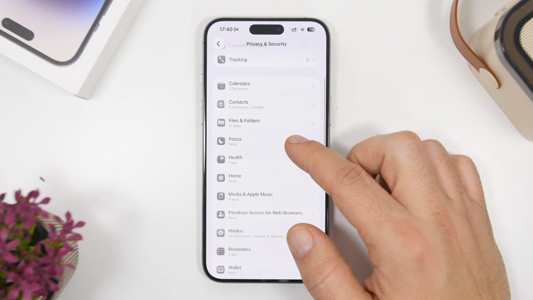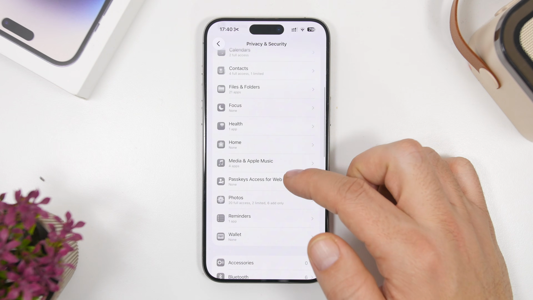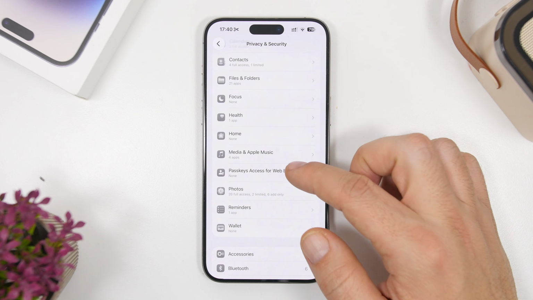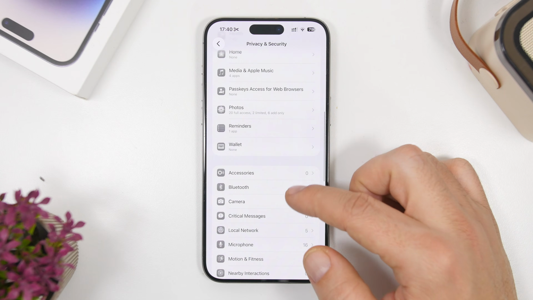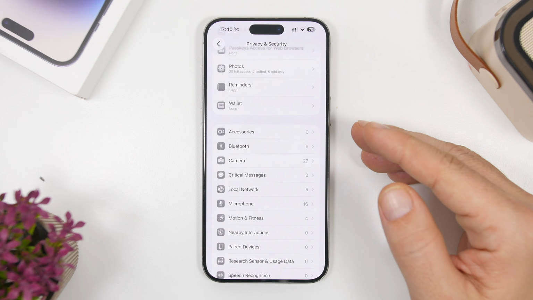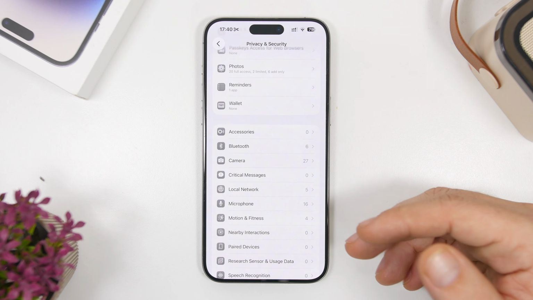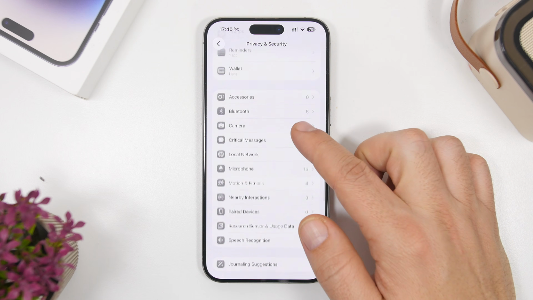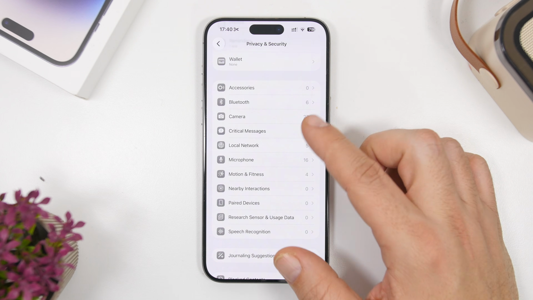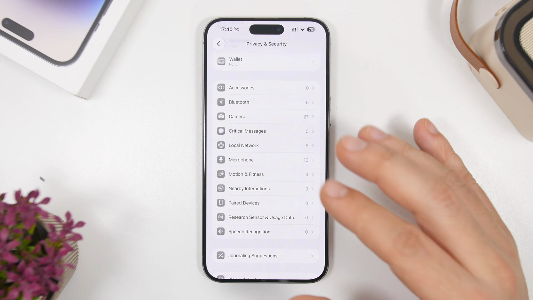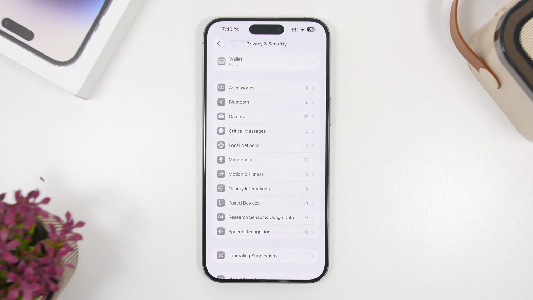of course your contacts, and you will have here things like your media and Apple Music. You will have your photos, of course, and then things like Bluetooth, the camera. You will have also the microphone of your device, things that are really, really important. So you go ahead and check all of these components of your device. Check and see which apps do have access to those settings and those parts of your device.